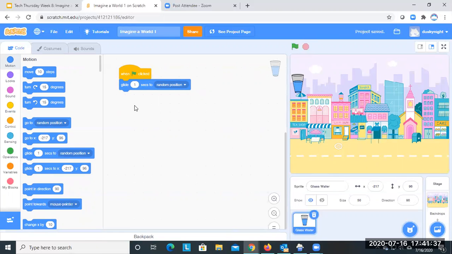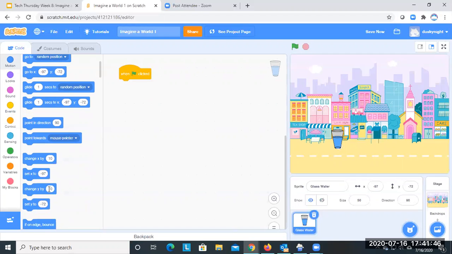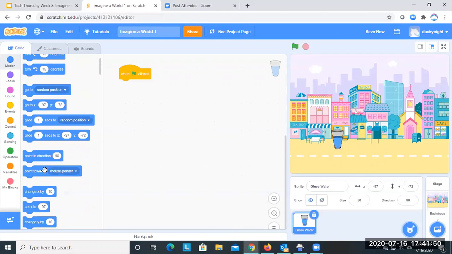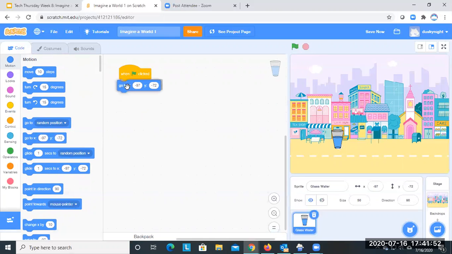I actually think what I'm going to have it do is start here. So every time I click the green flag, I want it to start at this position. So that's what I'm going to do. I'm putting that in. X is negative 97, which is what it has here, and Y is negative 72. That's what it has here. I like that spot, but I could change those if I wanted to.